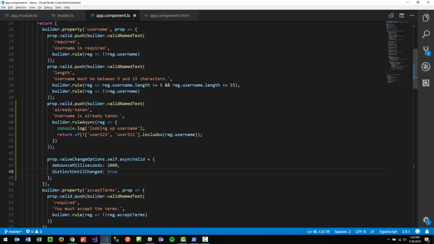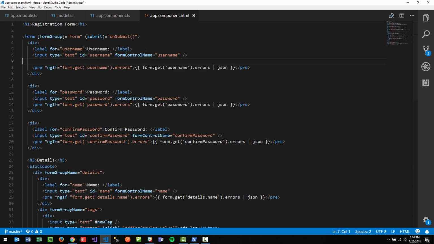So with this in place, we're just going to add one thing to our form, and we're just going to show the username status that will show us in better detail when some validations are firing in an asynchronous fashion. So let's grab a look in the browser.